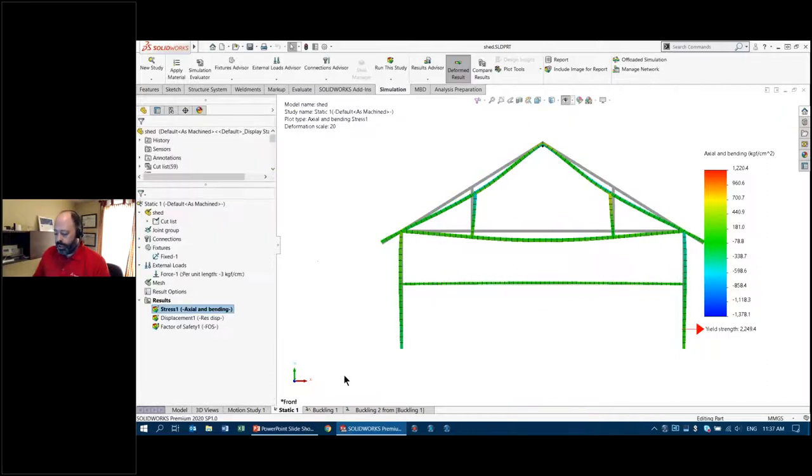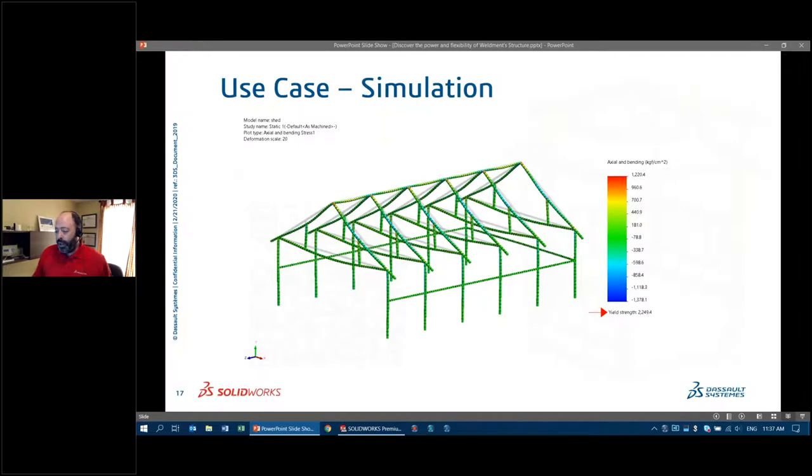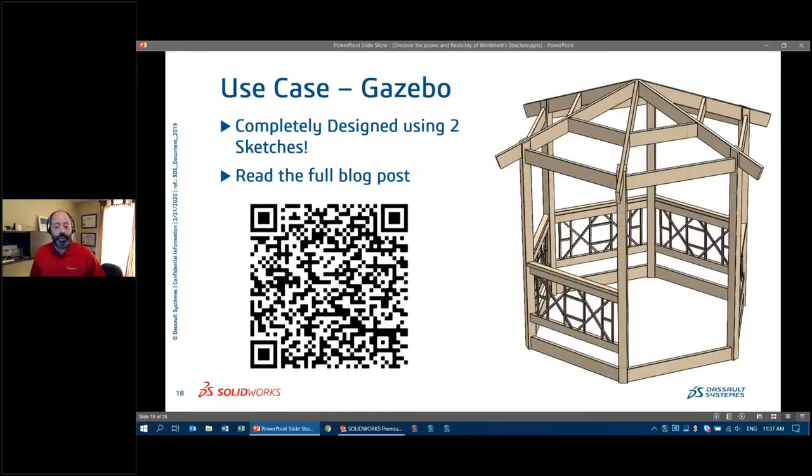So all good information. Here's another one, again, shared by a colleague. All of this, which is pretty amazing, all of this here is created using two sketches. One of the sketches only has a single point in it, that's it. The other sketch has the hexagon, but that's it. Everything else, all of this is done using Weldment or structure system.